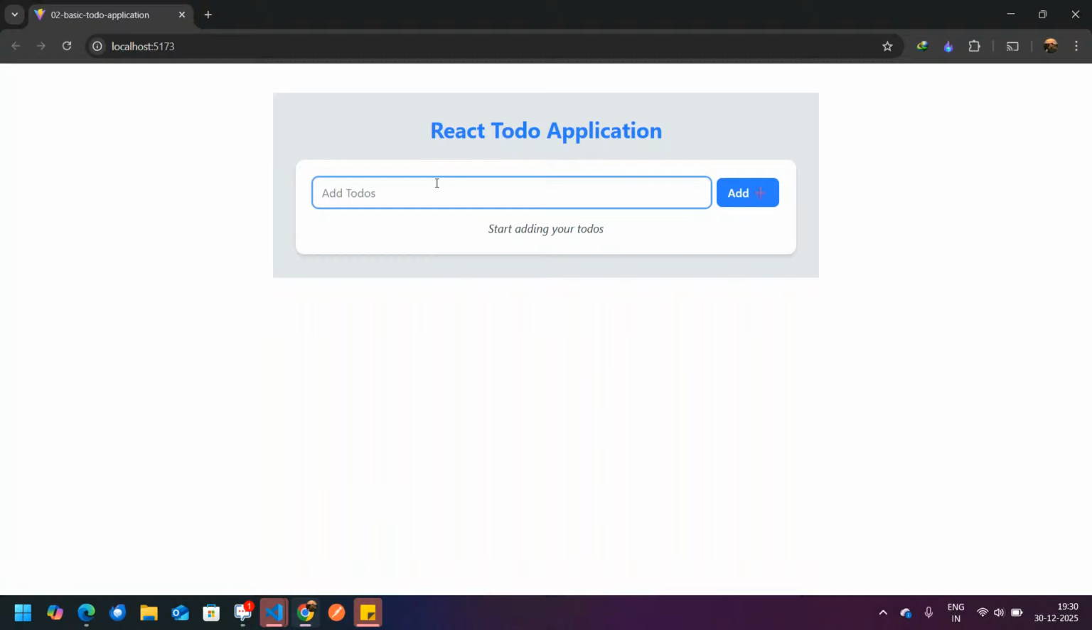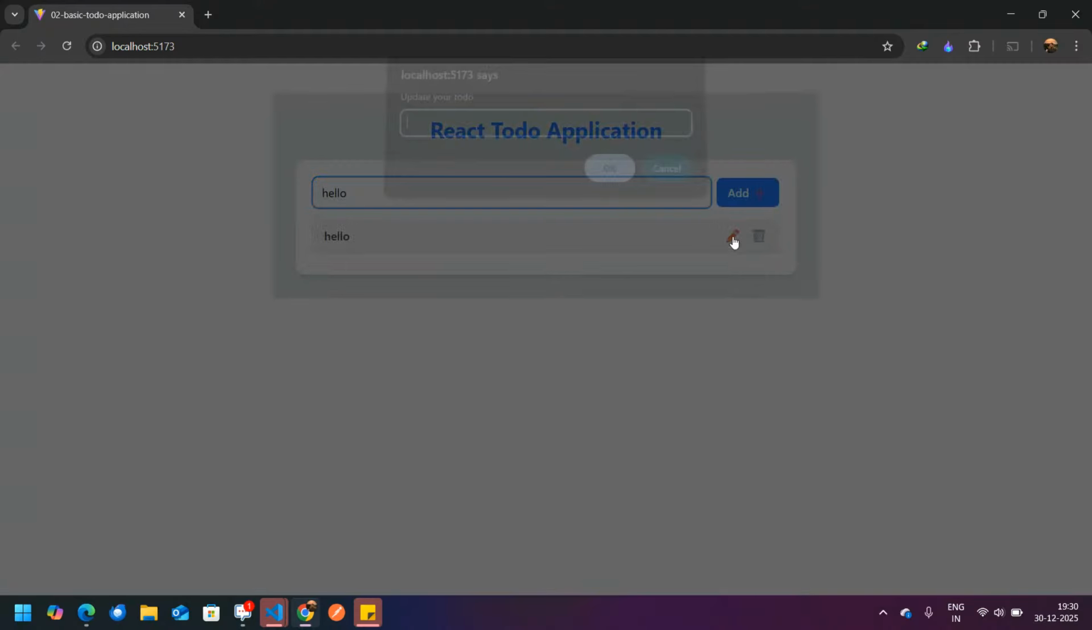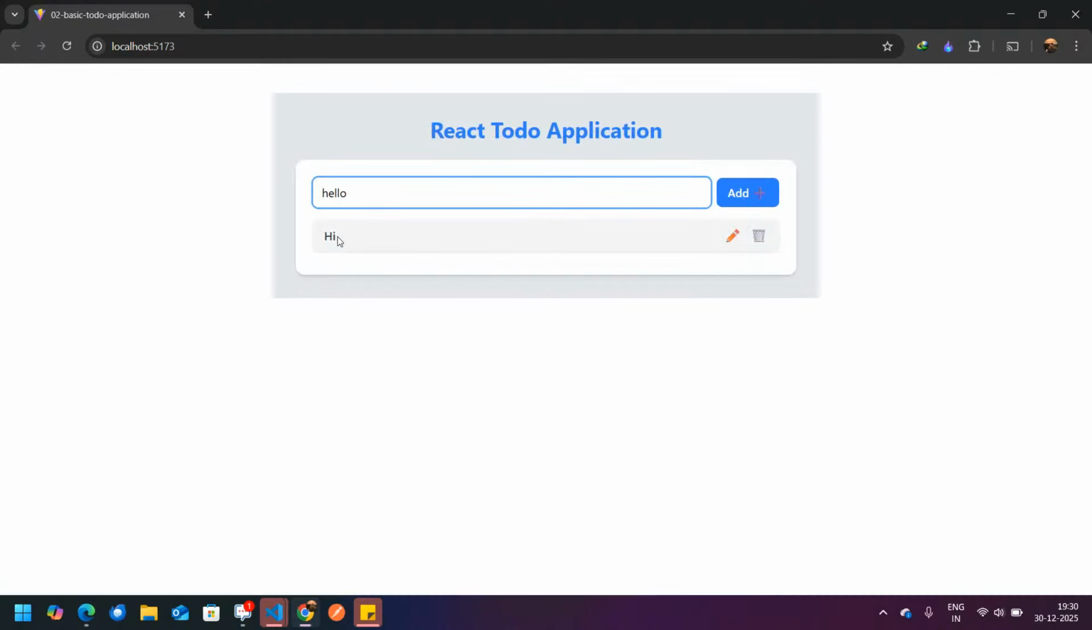Now you see, if I just refresh it, correct, and I write hello, and add it. And if I click on this, see here, update your todo, it is coming. I'll write it as hi. You see it has been updated. Simple as that.